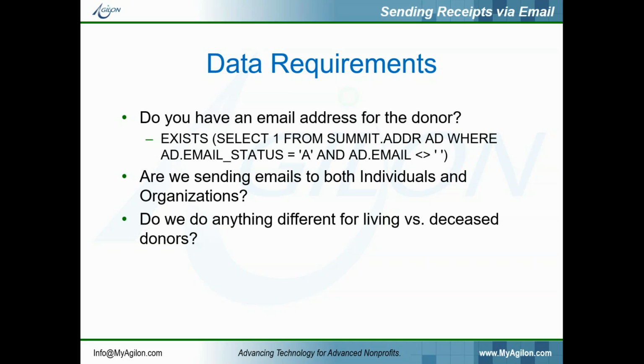You might have other rules out there about whether or not you want to send emails to both individuals or organizations. I know I have at least one client who does not send any email receipts out to their organizations. They want those all to be printed. You might have certain individuals where you need to customize each of those letters, and so you might want to have those go to a printed receipt so that they can be manually modified. So trying to think about who's going to be getting the email, who's going to be getting the printed letter.